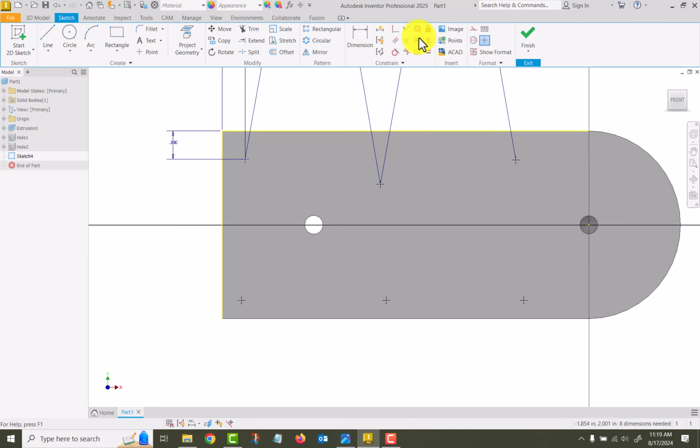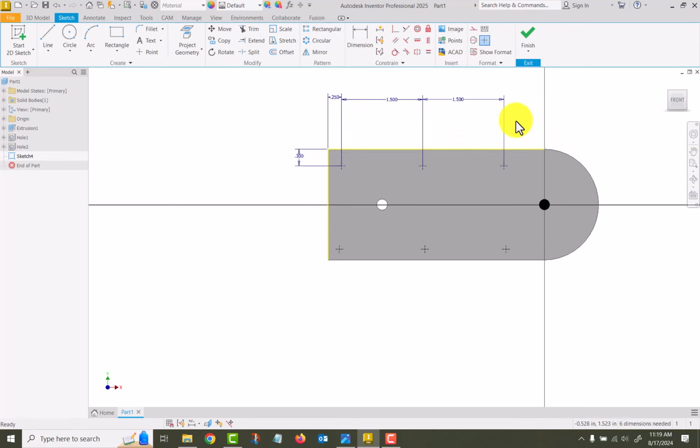So I could come in here and apply a horizontal constraint to this hole, to that, and then that to that. And that gets those all aligned horizontally, and then we've dimensioned them across there. I could do the same thing down here. So let's dimension from this edge to this point. Come on, dimension.